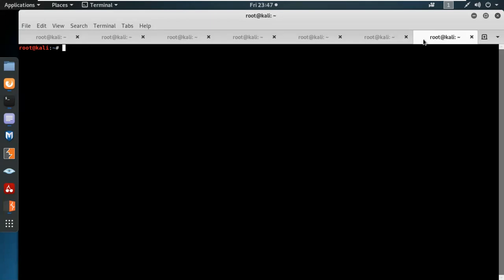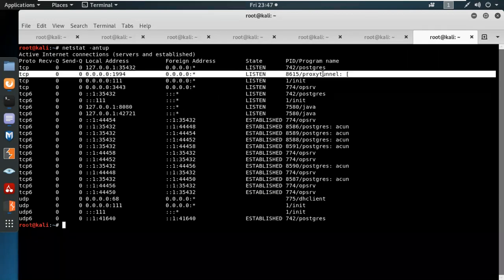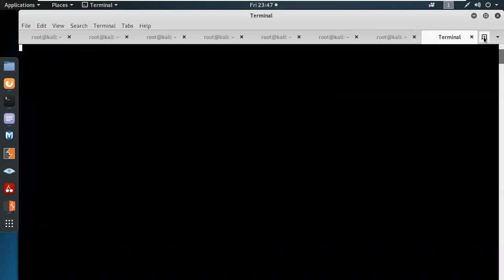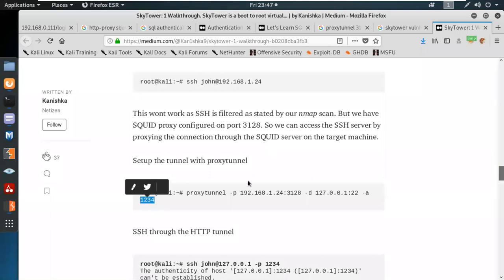So let's use netstat and check what is running over there in the backend. Okay, so where is it? 3128. There's a proxy tunnel running on 9994. So let's try and communicate. SSH john@ with the localhost IP address, -p port 9994. See, now we can communicate with that server. Why did this happen? Because of the service.